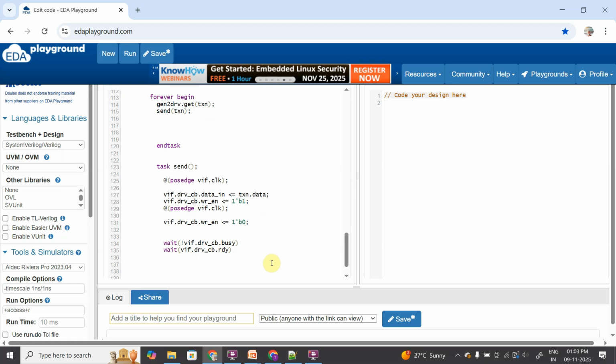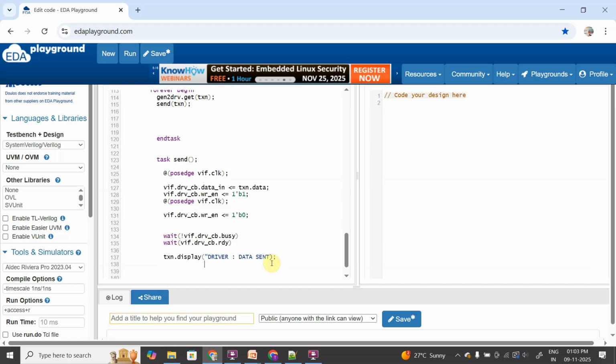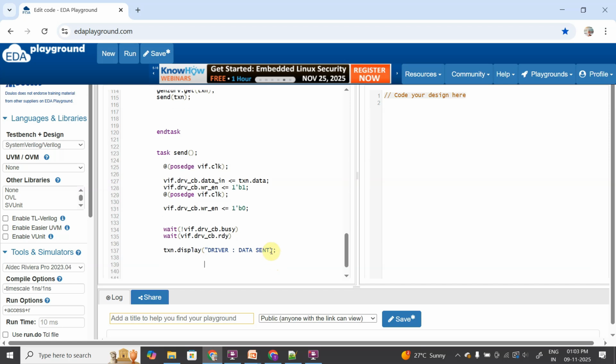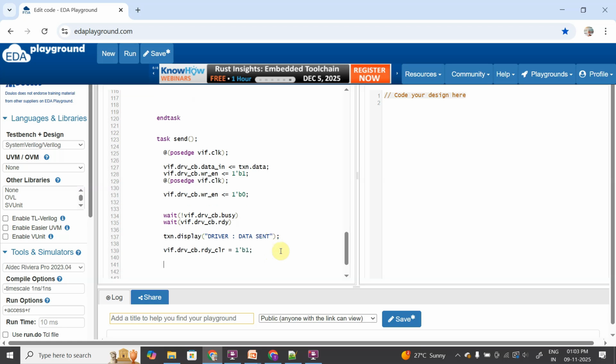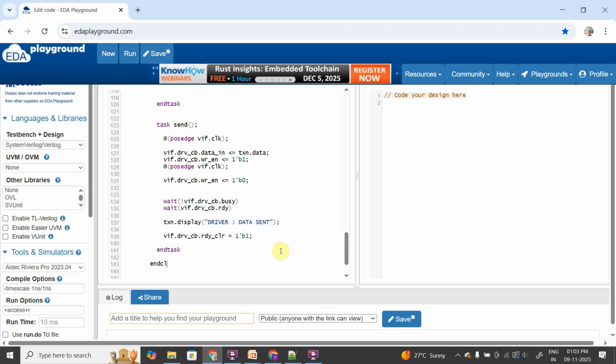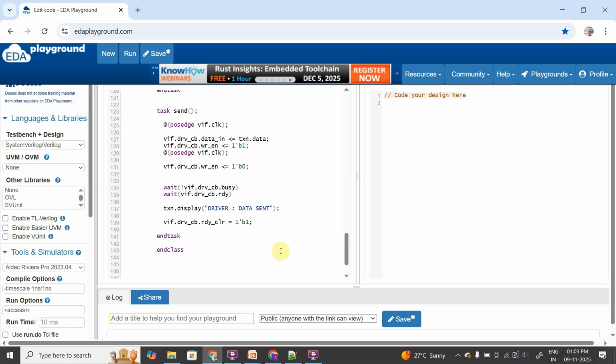If my ready signal is equal to 1, then I'm going to display driver data sent. Okay, and I'm going to make my ready underscore clear signal to 1. vif dot drv underscore cb dot ready underscore clear is equal to 1. Okay, and followed by end task and end class. So this is my driver class.